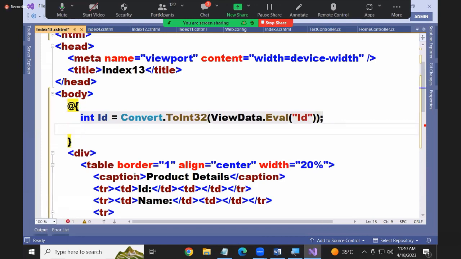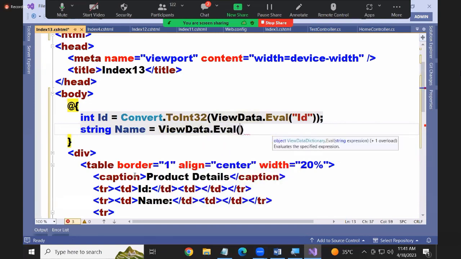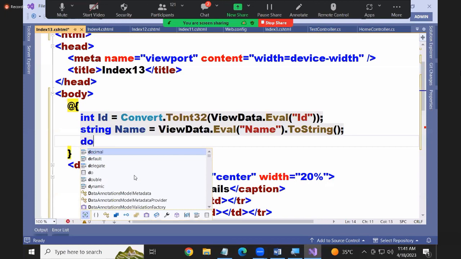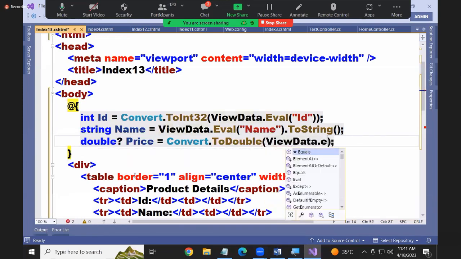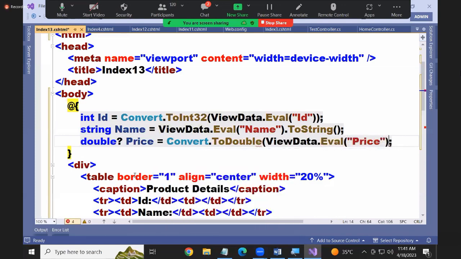Again, string name is equal to ViewData.Eval of name dot ToString. Next, double price is equal to Convert.ToDouble of ViewData.Eval of price.